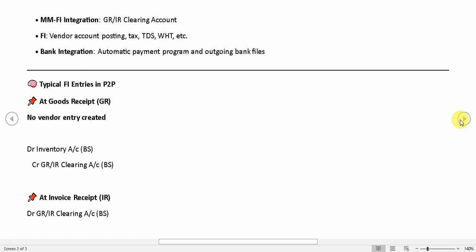FI integration, GRIR clearing account, FI vendor account, posting tax, TDS, withholding tax, etc. Bank integration, automatic payment program, and outgoing bank files. These kind of things we need for the integration. Okay. Typical FI entries in P2P.